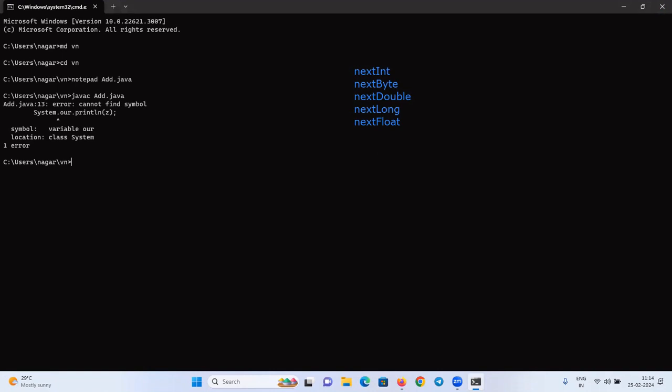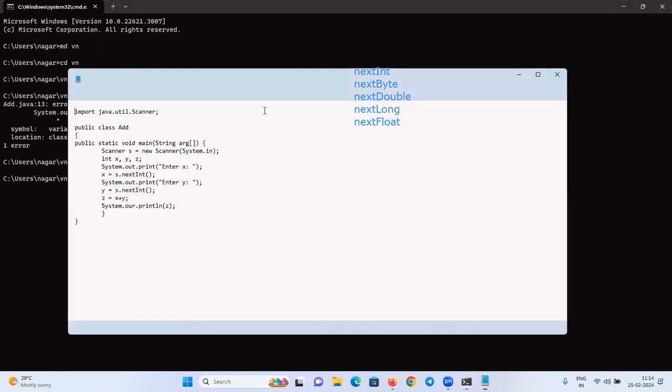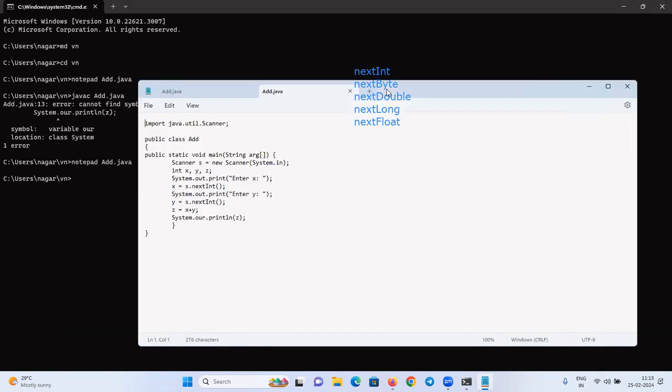System.out. There is a spelling mistake: System.our. It's wrong. OUT should be the correct spelling. Notepad add.java, and what is the line number provided there? Just wait. I'll look at the line number. It's the 13th line. It should be here. This one. The last one is OUR instead of OUT.